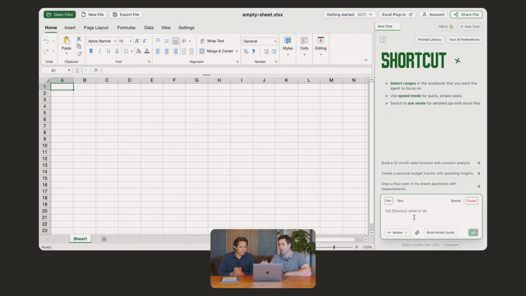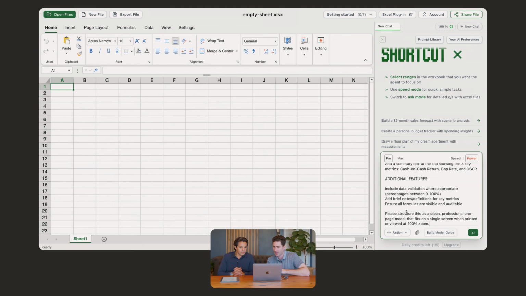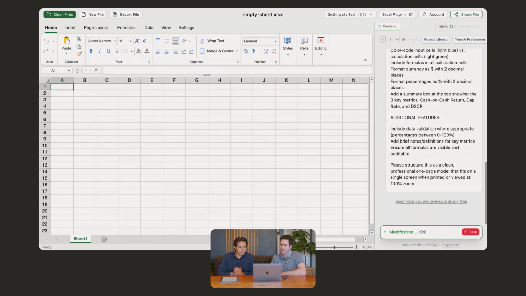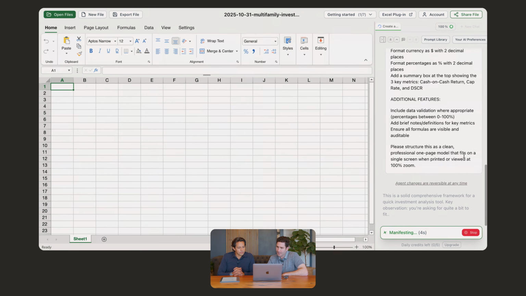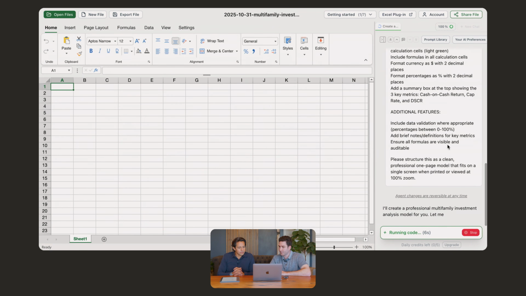Now, we're not using the actual Excel Shortcut plugin at the moment. We could by clicking this or going into any Excel file and downloading the plugin and then clicking it. But what we're looking at here will be the same sort of example. So we're going to copy and we're going to paste that prompt. And now, Shortcut is, it moves pretty fast.